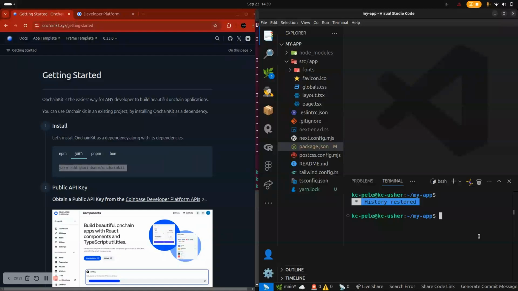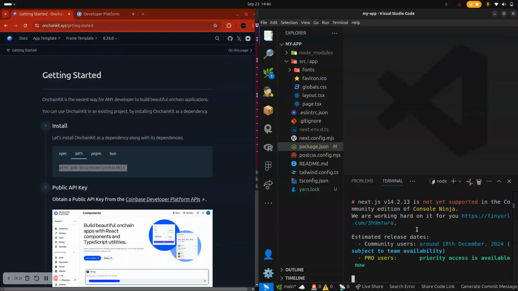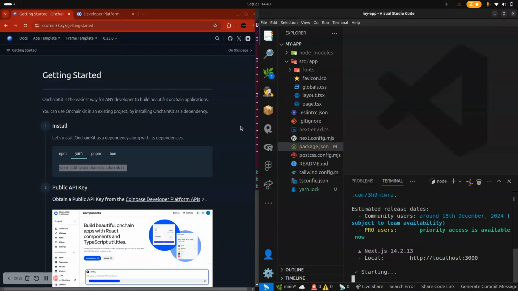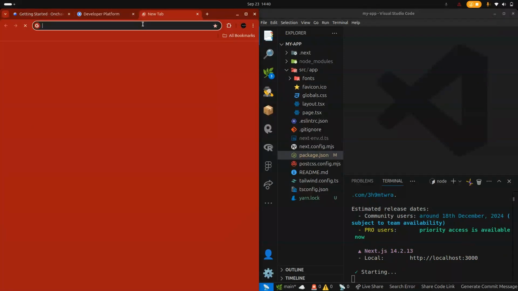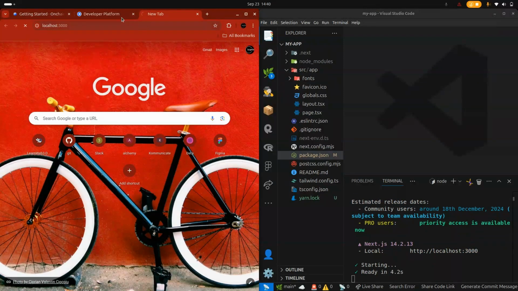So let's go into it. First of all, let's see if this is working fine. Yarn dev to have our application up, and yes. So let's look into that, which is localhost 3000.